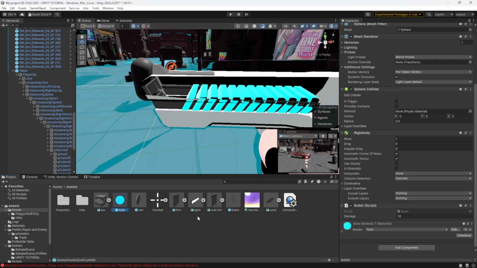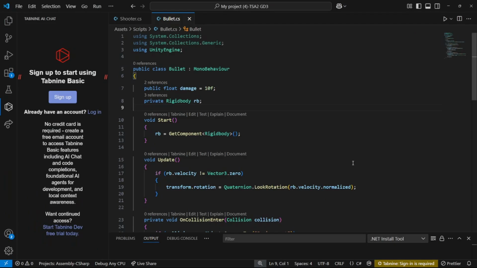After implementing the shooter script or the gun script, we want to go to our prefab and add a sphere collider and rigid body. Next, we want to add a new script with the name bullet. Just go to add component, then type the name and new script. So here's the bullet script. This script manages the bullet behavior, including movement, rotation, and interactions upon collision.